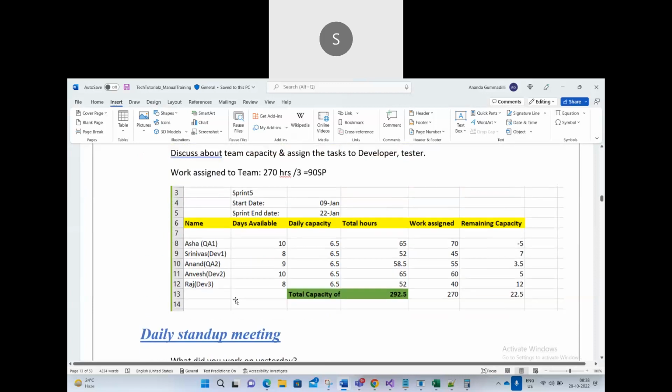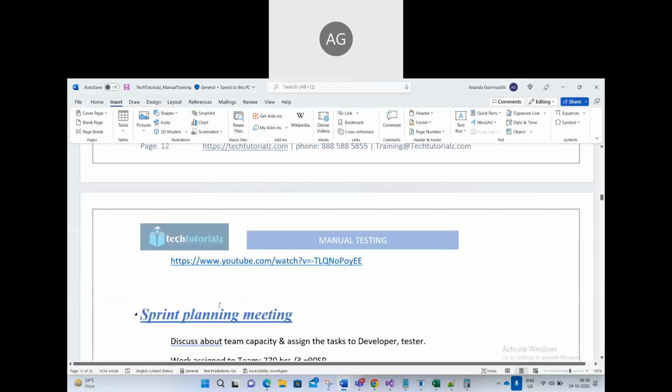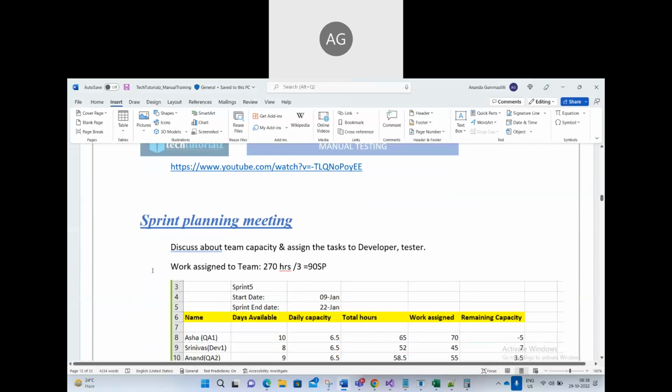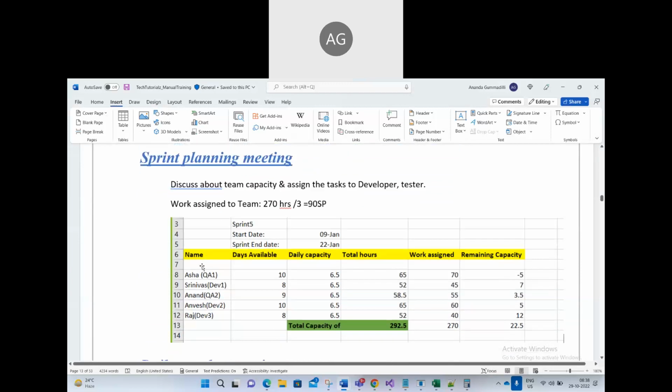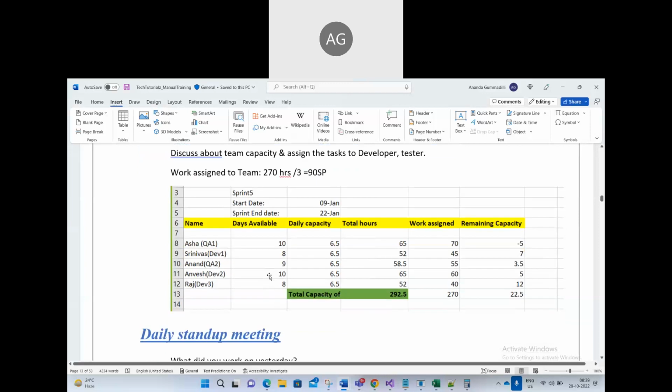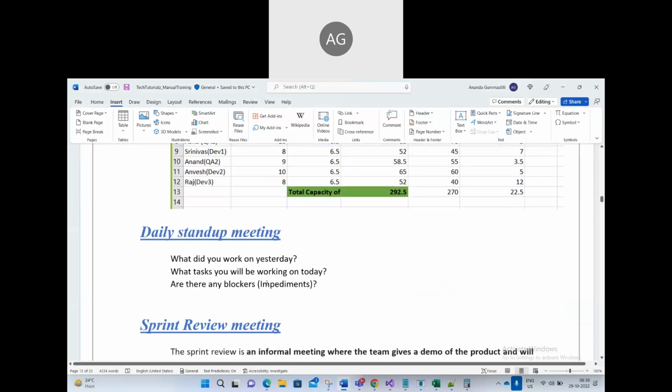Then the daily stand-up meeting. When will this meeting happen, when the sprint starts or before the sprint starts? Before the sprint starts, they will assign the work. But nowadays, they assign the work on day one. Otherwise, you will lose one day in the sprint, right? You should know what you are working on.